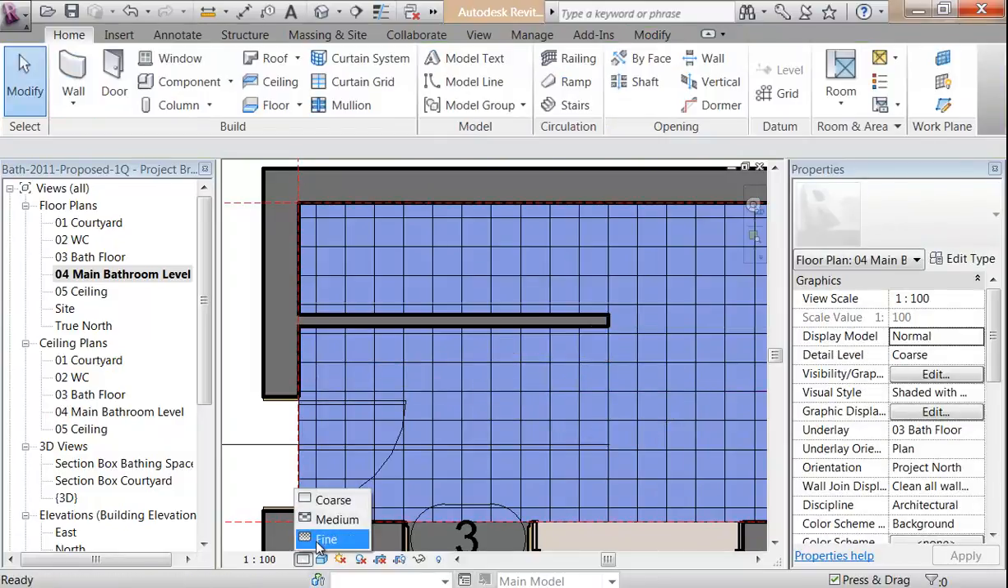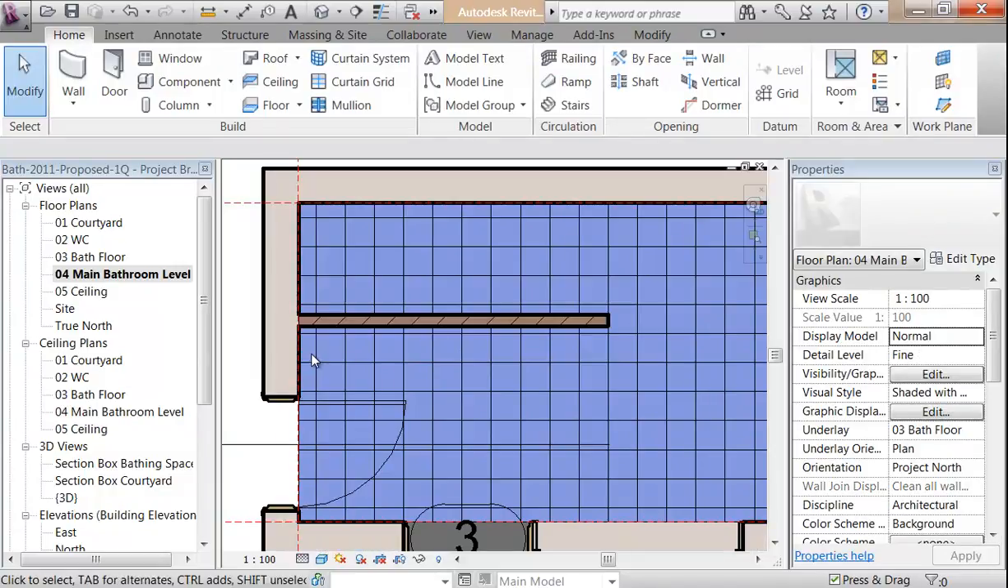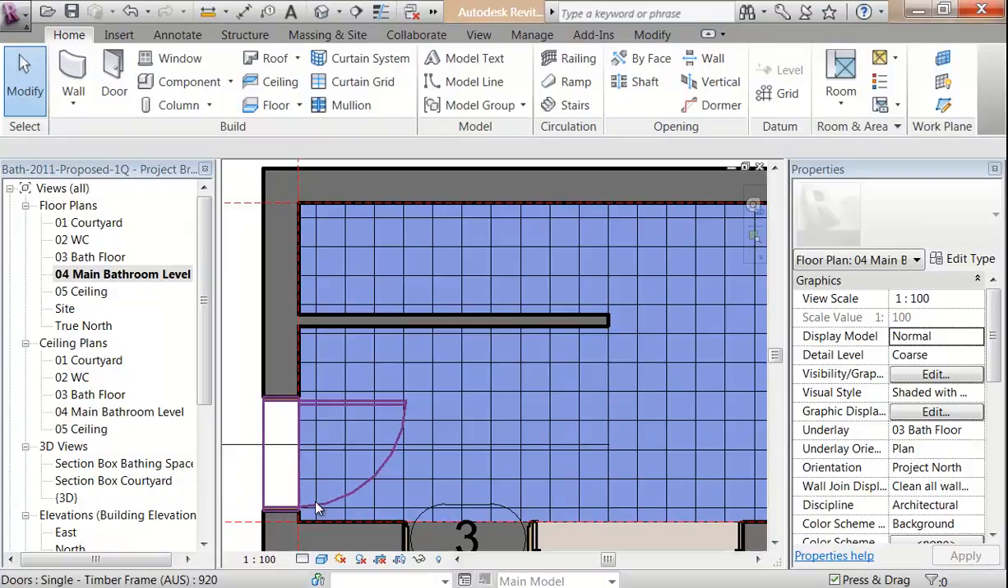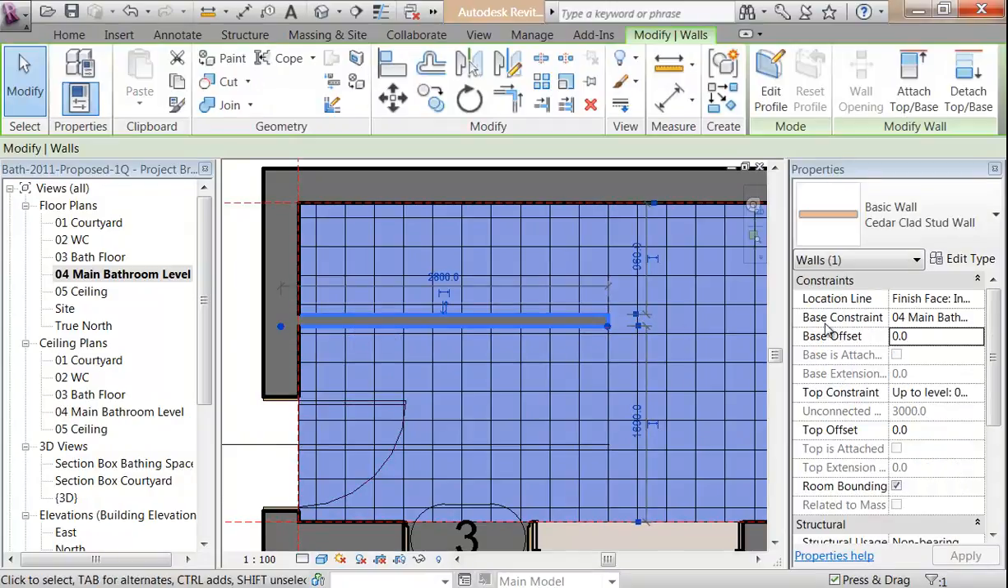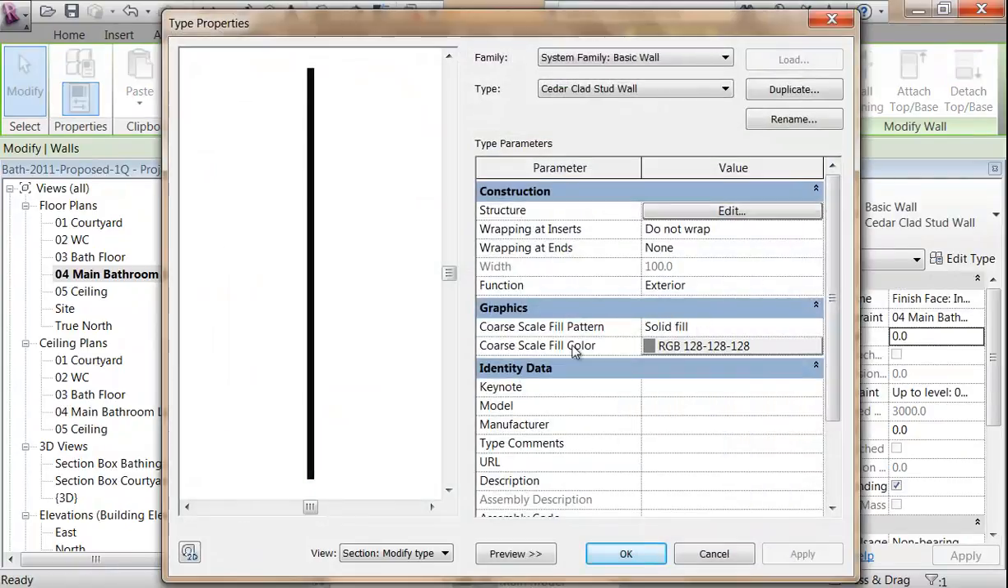It's going to change to a fine view down the bottom on the view control bar. You'll see if I go to fine, you can see there that the colour is different. But with coarse, it's not. And that's because there's one other thing you need to think about with materials. You'll see when you click edit type, some things have a coarse colour that's separate to the main material, which is actually useful. It means you can have a simple colour for coarse display, and for the more detailed displays you can have different colours and complex patterns and things like that.